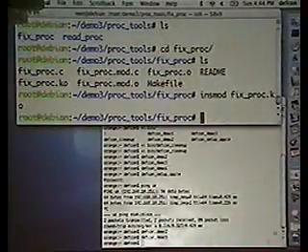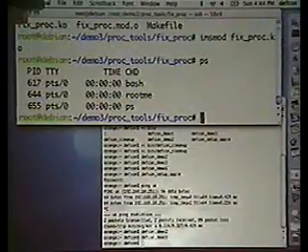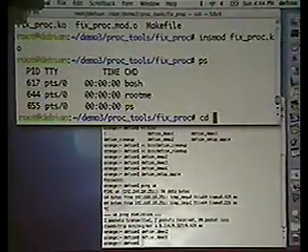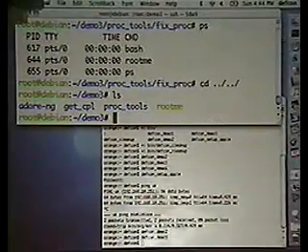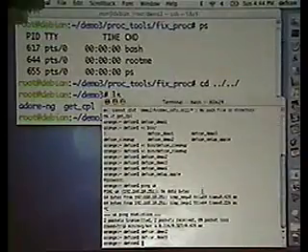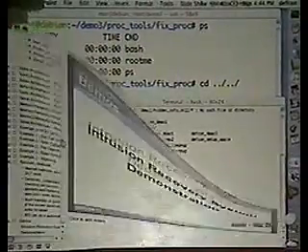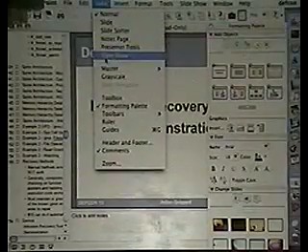Okay, so I've just repaired the proc file system, and now you can see the rootme process is back, and you can see the adore-ng directory is back. So in fact, we've been able to recover from these kernel-level rootkits. Okay, let's go back to wrap up things here.